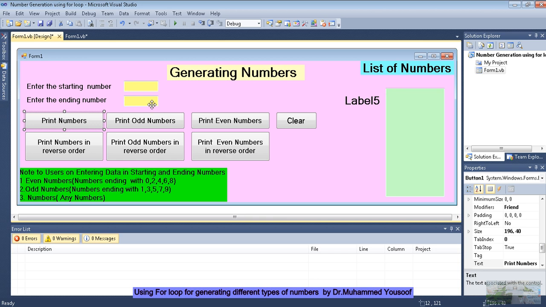Reverse order. That means here you will give the number 10 and you will give 1 here. When you press, you will see the numbers printed as 10, 9, 8, 7, 6, 5, 4, 3, 2, 1. So this is the idea. Now the same here: if you give 9 in text box 1 and 1 in text box 2, you will get the answer 9, 7, 5, 3, 1. Similarly, when you give 10 in text box 1 and 2 in text box 2, you will get 10, 8, 6, 4, 2, like this.